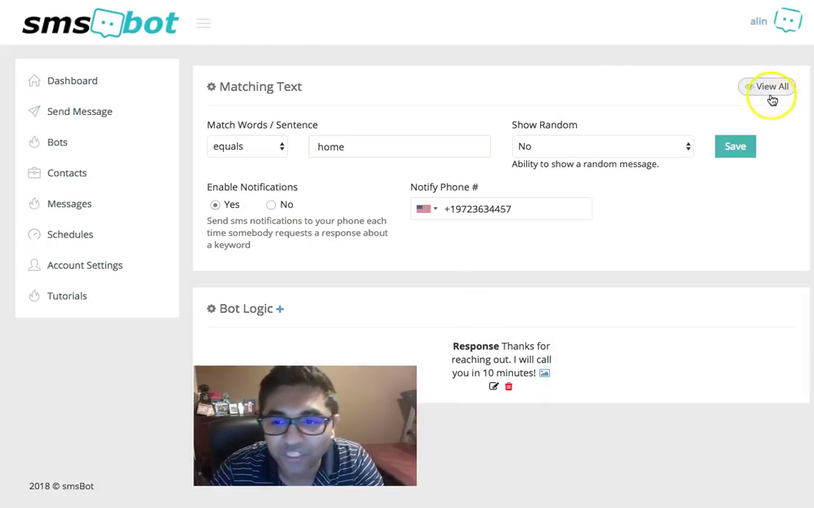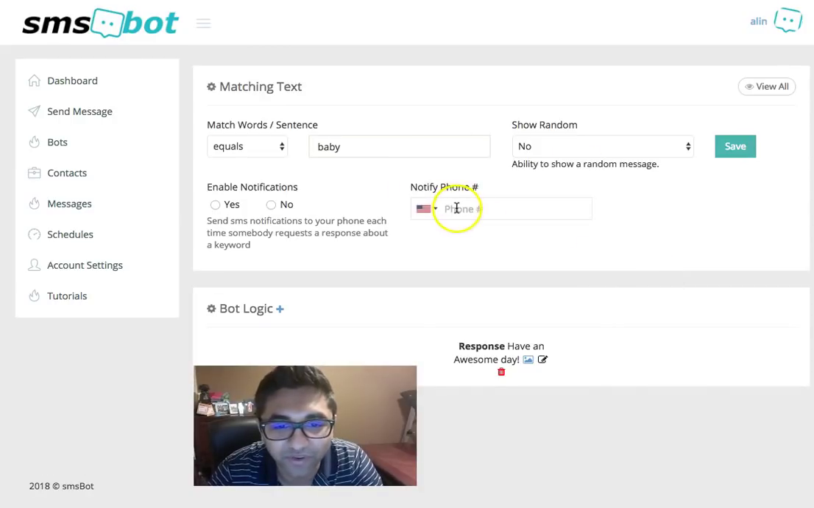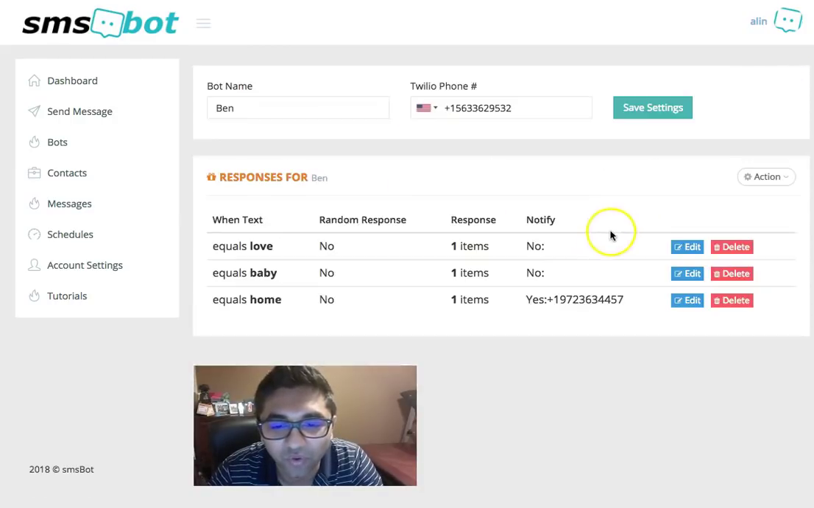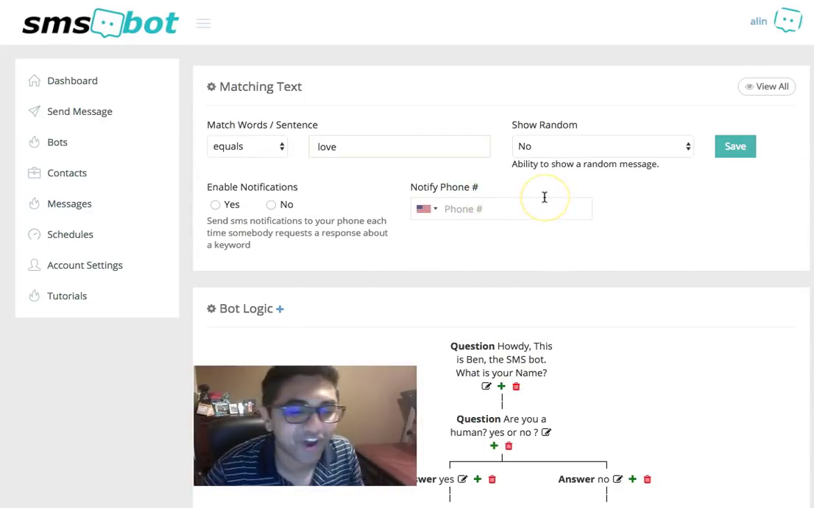Now the coolest part about the notification is that you can have multiple notification phone numbers, like for this one or for this one here, so you can have multiple ones on the same system. That's awesome. Now, let me show you how it works on Contact.